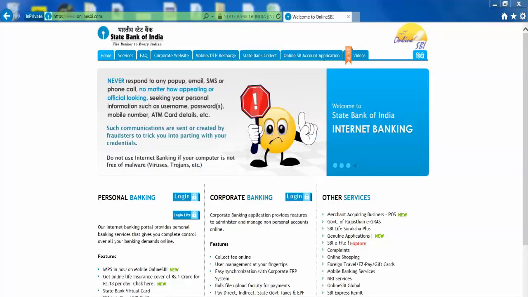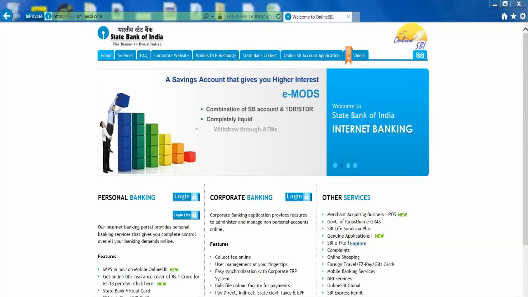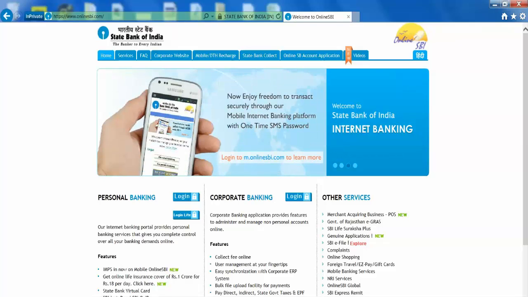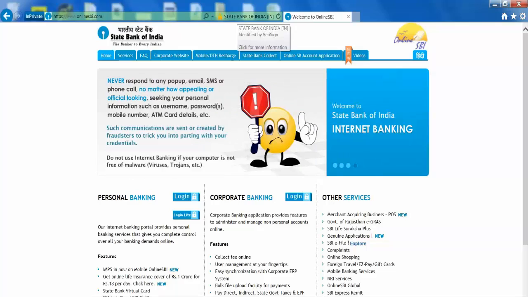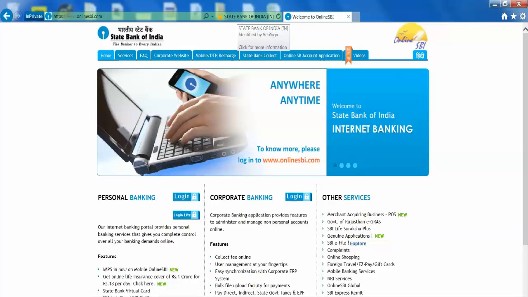Today we are going to see various options available in SBI Online Banking. Go to www.onlinesbi.com. Make sure the status bar is shown green. This is a secure feature that you have reached the correct SBI website. You can also see the name of State Bank of India and identified by VeriSign. This shows the website is correct.